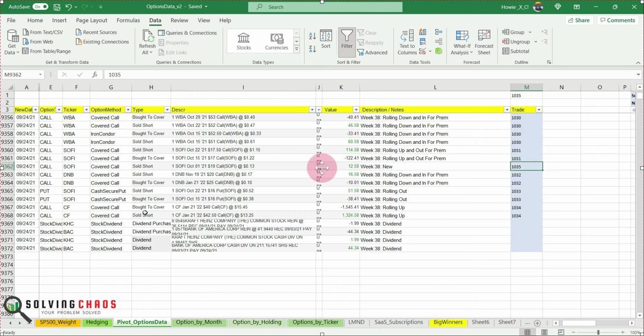I just edited and fixed everything up. I took the transaction log and filled in all the missing data points. I add my own description and I number every trade. All the dividends are listed here.